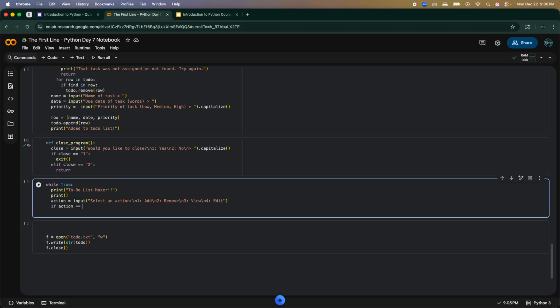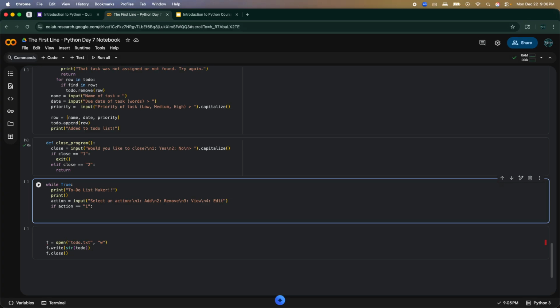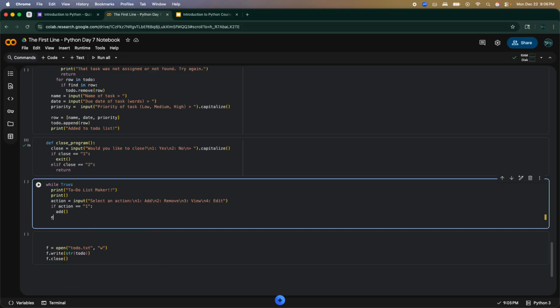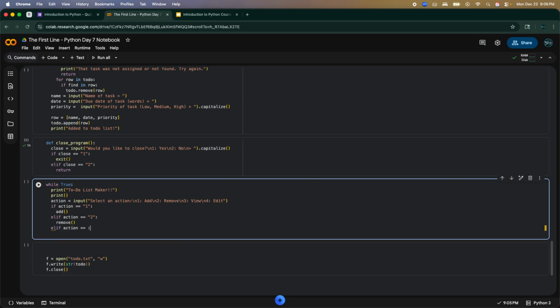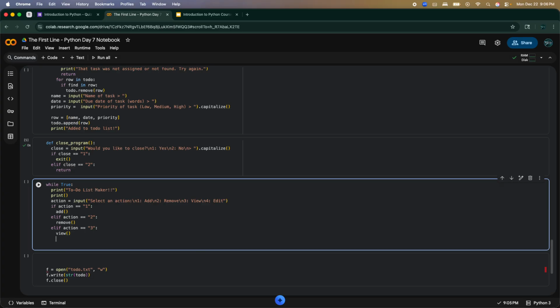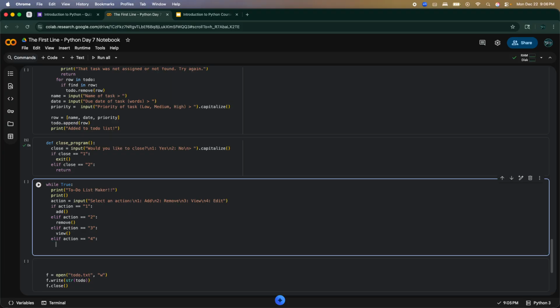If action equals 1, we will now call the function. So we'll do add, and then otherwise we'll do action is equal to 2. We said remove. Oh my god. We'll do remove, elif action equals 3, we will view, and elif action equals 4, we'll edit.